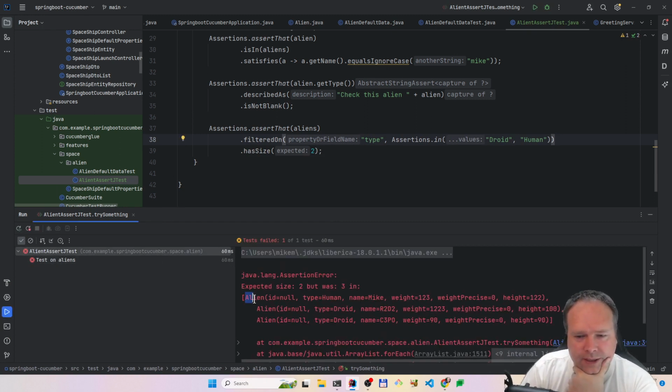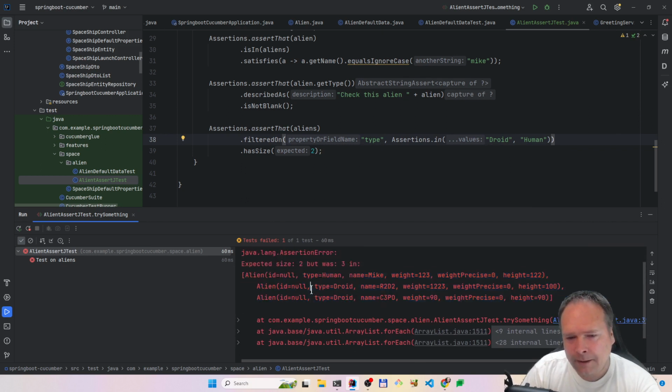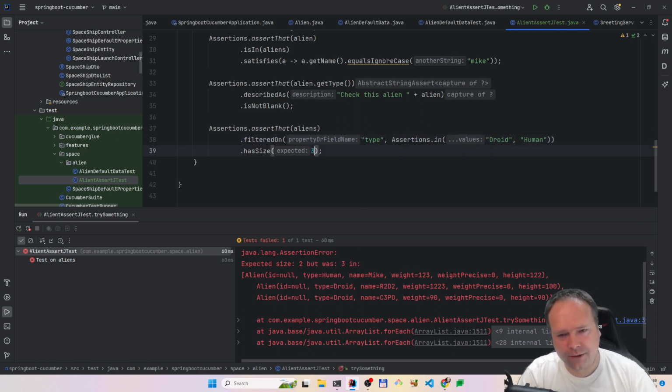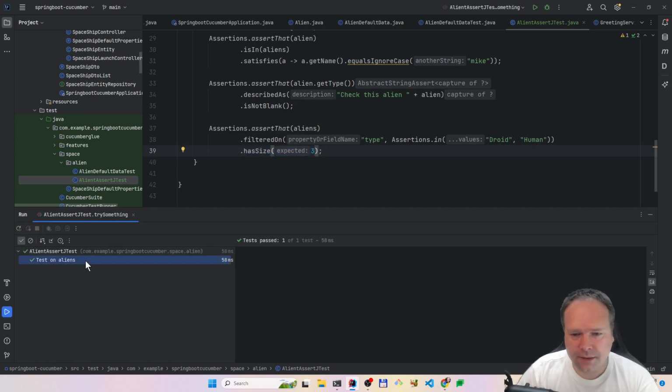But look at this message right here. It's so awesome. Look, it says here expected size 2, but it was actually 3, and then it comes with these 3 lines right here. Look, this is how it should be, right? Now we don't have to start a debug or anything. We can actually see that we have these three, and one of them is the human Mike right there. And we say, yes, it was actually three. I forgot to change the test value right here. So now I'm safe to change the test value, right? Because I can see that was the situation.